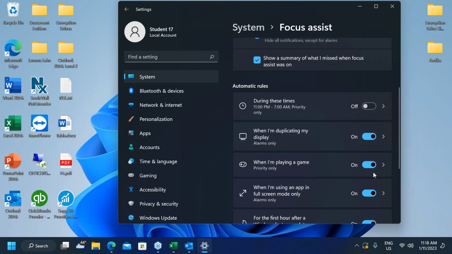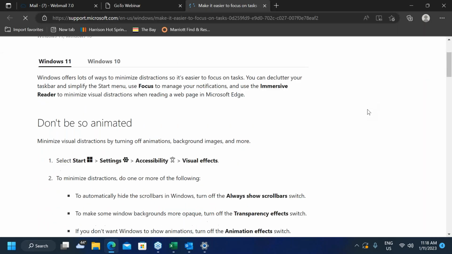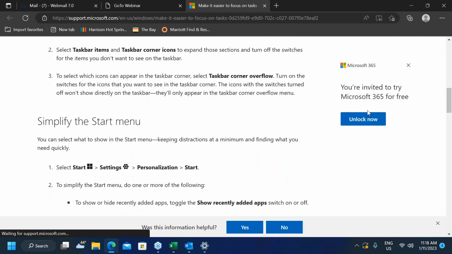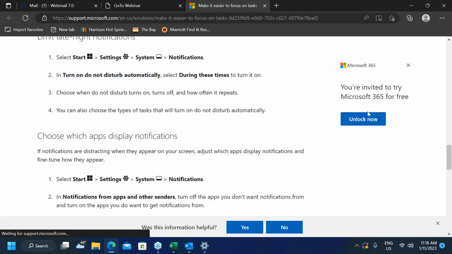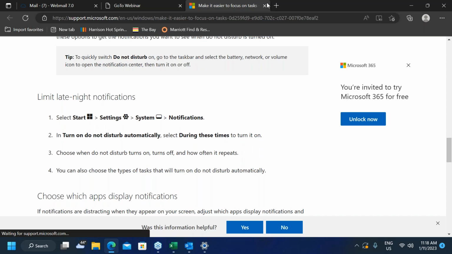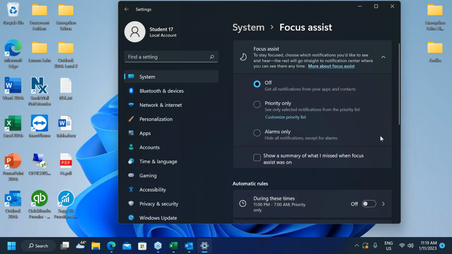Okay, and I'll go back there again. And so I'm just going to take that off now, and I'm going to just turn it off again. And there's also another link here, more about Focus Assist. This gives you, again, quite a bit more information on the different notifications that you can turn off or on. Okay, so I'm going to close that now.